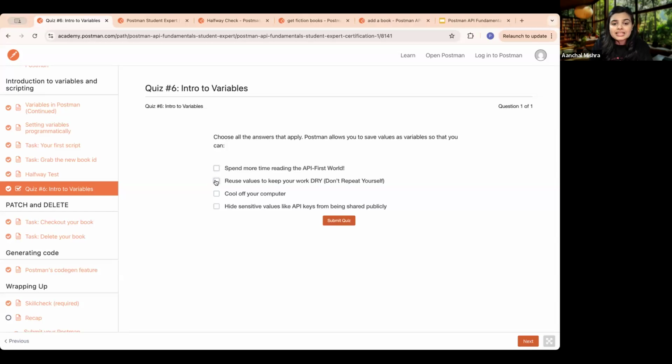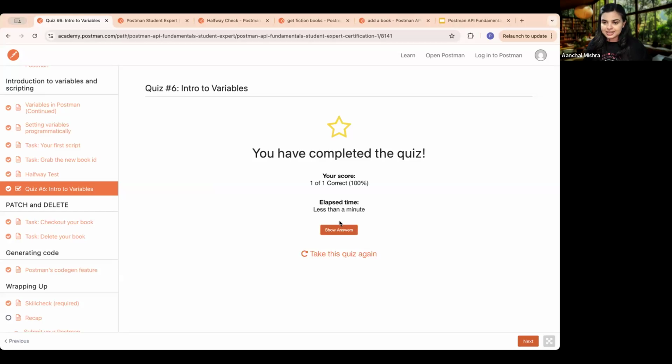Next is reuse values to keep your work DRY, that is, do not repeat yourself. That is definitely correct. Next one is cool off your computer. Yes, you should timely cool off your computer, but not for this particular question. Hide sensitive values like API keys from being shared publicly. Definitely. Let's submit this and see if it is correct. And yes, we got it correct.